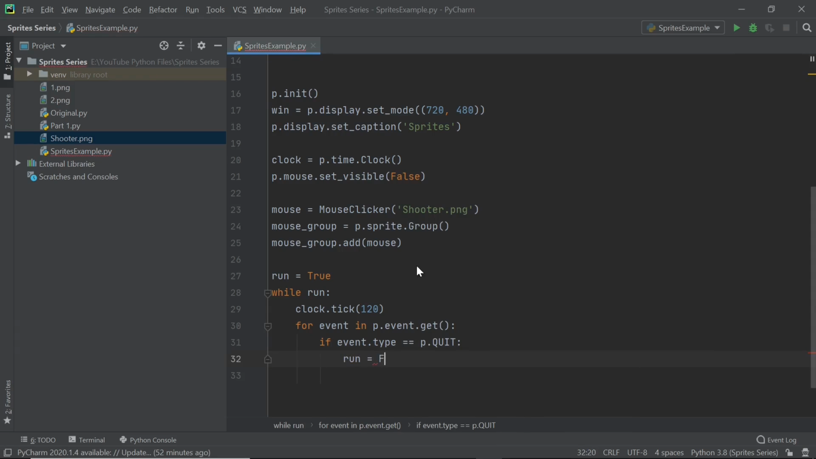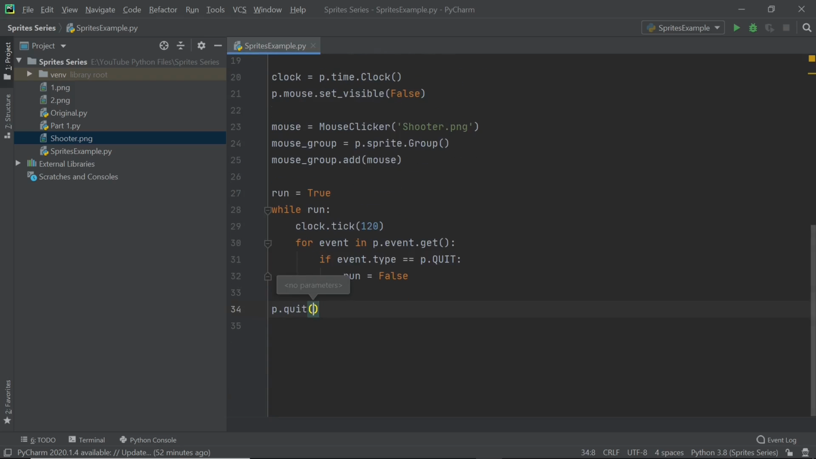So I'm going to say run is equal to false, and the loop is going to end, but we also need to make sure that our program ends. So outside the loop, I'm just going to say p.quit, which is going to quit our Pygame window, and the program's going to end here, so we don't have to add an additional quit. So once you have this in place, now you can just move on to your main code.